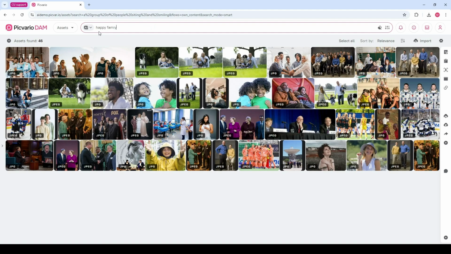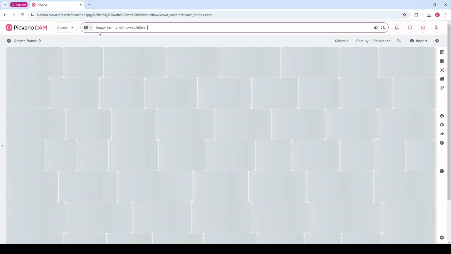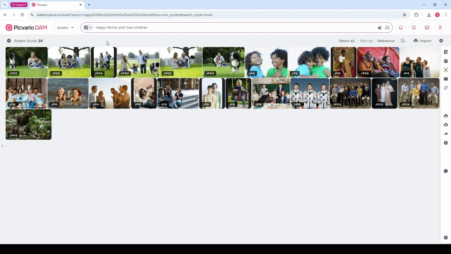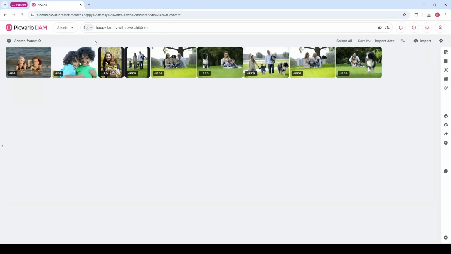Let's try the same request, "happy family with two children", with both our ordinary search and AI search. As you can see, with AI, we receive much more relevant results.